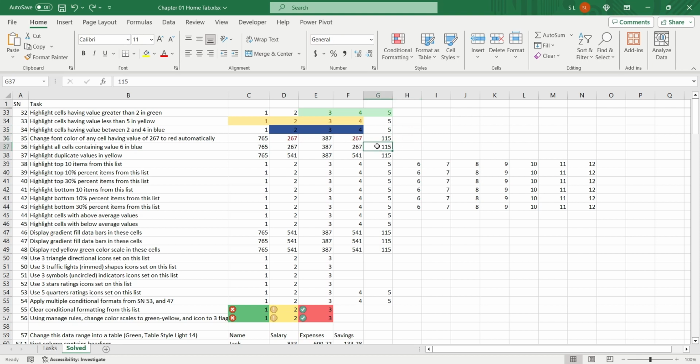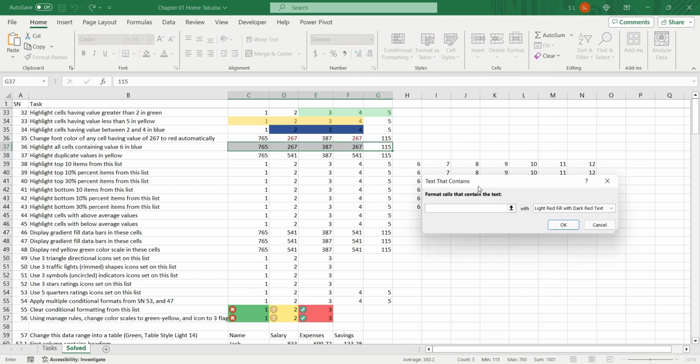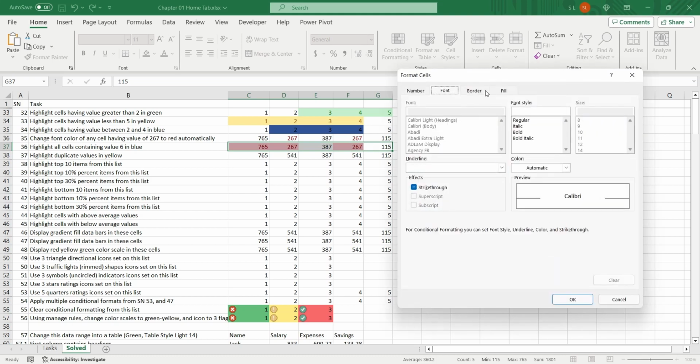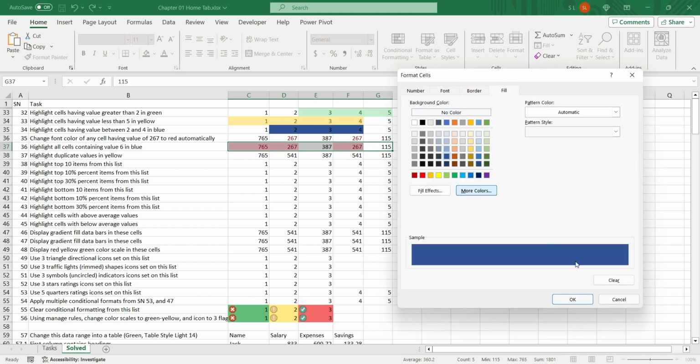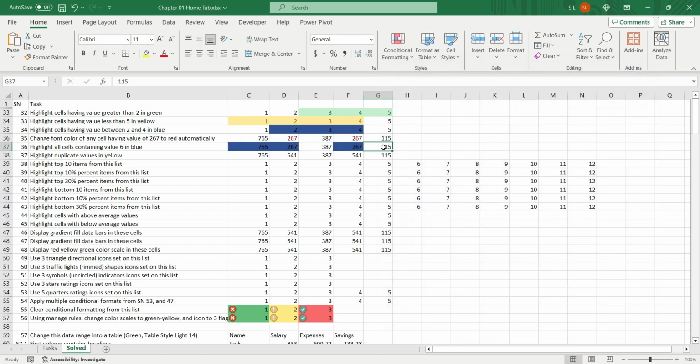We can also highlight cells, based on partial data, such as a value that they may contain. Let's say we want to highlight cells that contain 6. The task requires us to highlight in blue color, which is not available in the predefined list. We can click on the Custom format, and choose any color we want, from the list of colors. Click on the OK button, to apply the conditional formatting. We have highlighted all cells containing value 6.